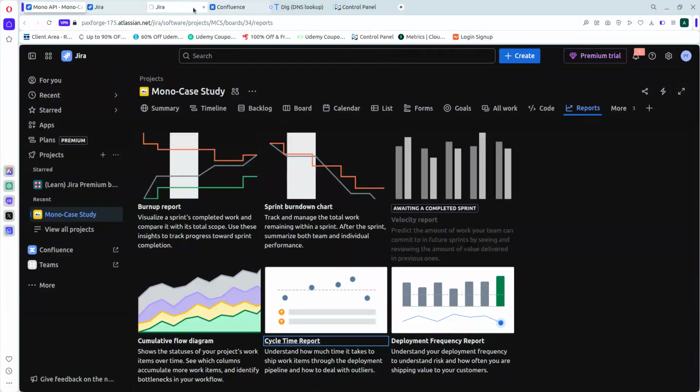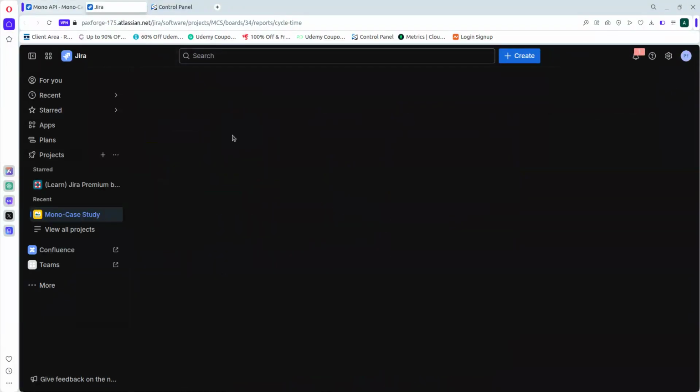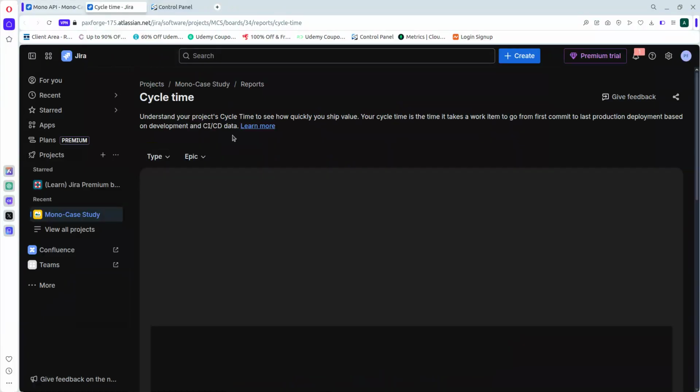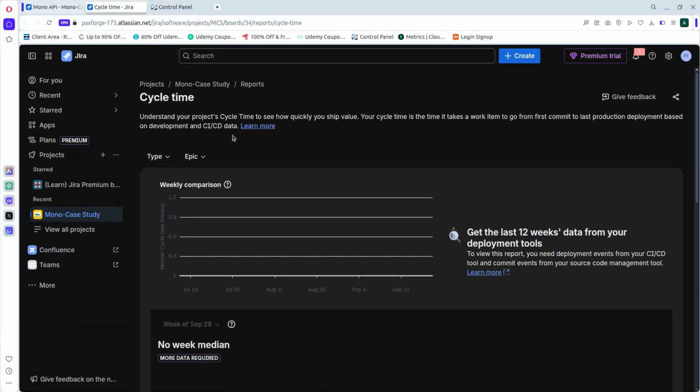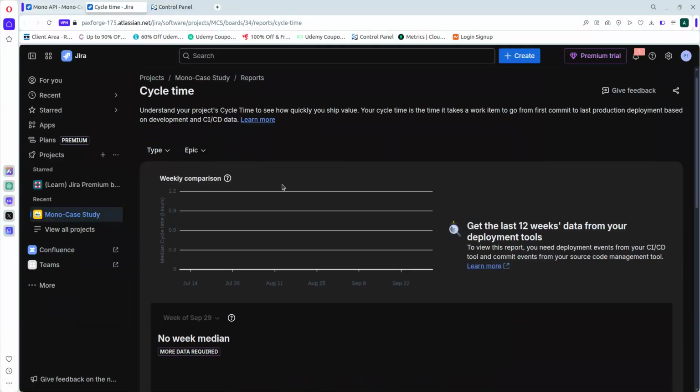Okay, so moving on, we have the cycle time report. This one helps us understand how much time it takes to ship work items through the deployment pipeline and how to deal with outliers. So let's open that up. It helps us identify the average time it takes for an issue to go from in progress to either in review, or from in review to done. And some advanced Jira setups would show lead time from creation to done.